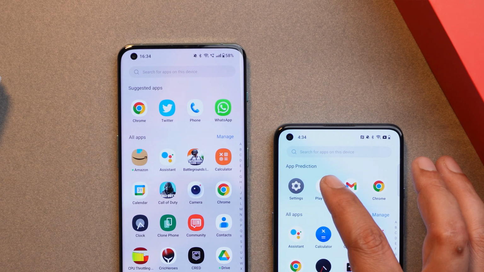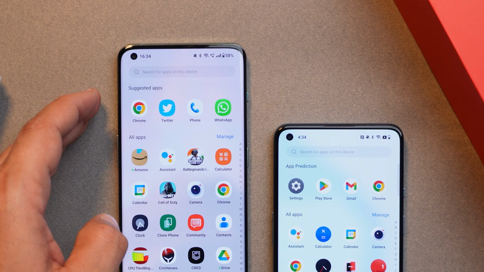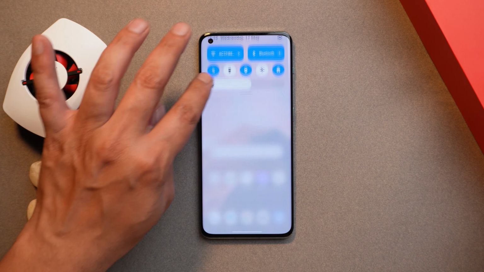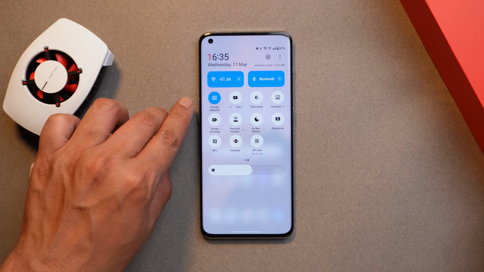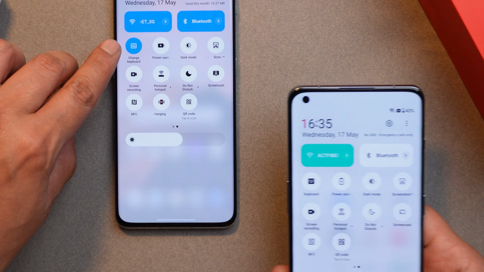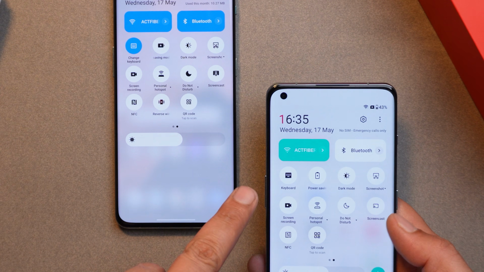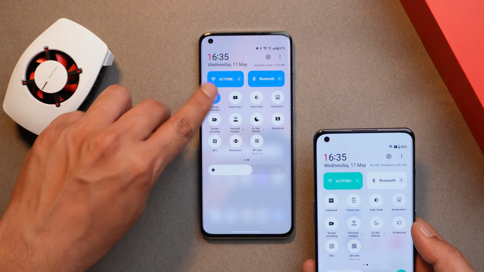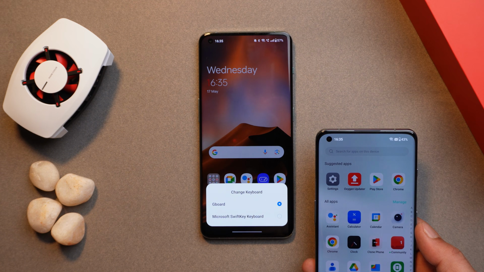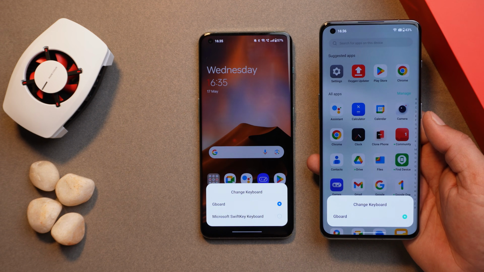Previously we used to see app prediction, but now it's changed to suggested apps. Some minor tweaks have also been done under the quick setting tiles, and one example is that instead of only keyboard, we now have the option of change keyboard. Here you can see previously it was only keyboard, but now it's been renamed to change keyboard. Though the options that pop up are similar when tapping on that quick setting tile.